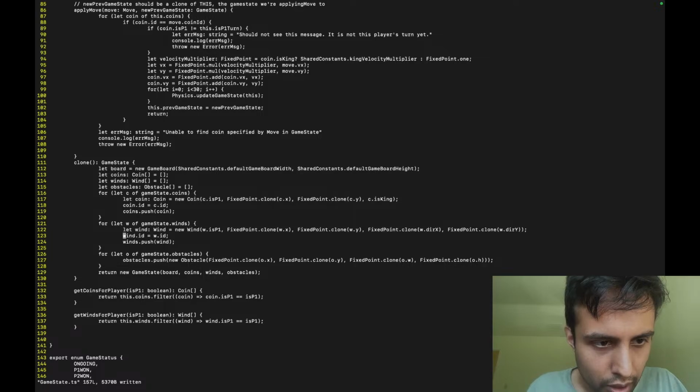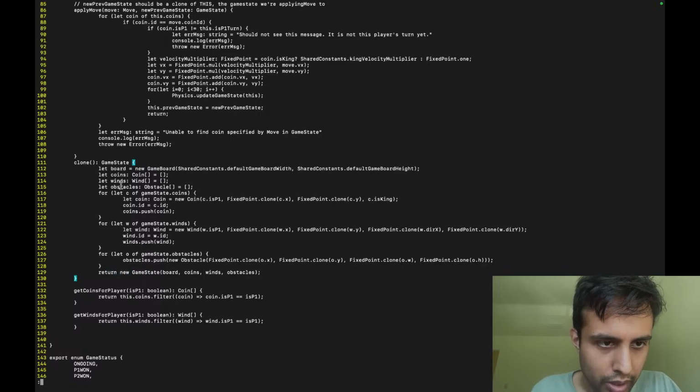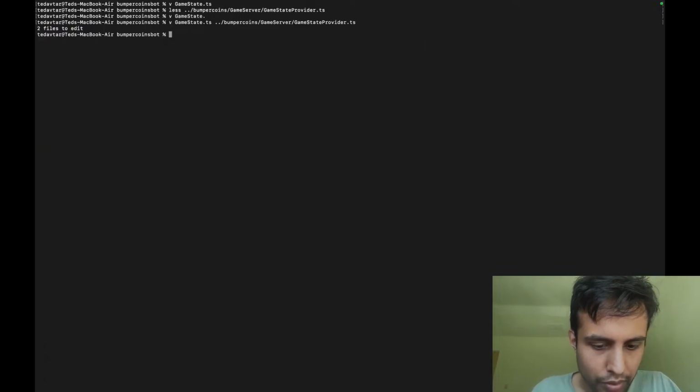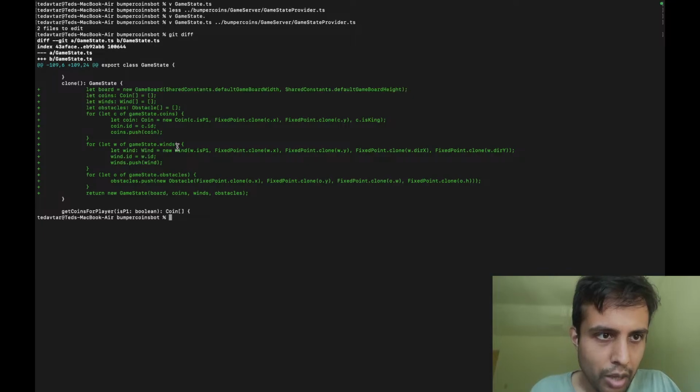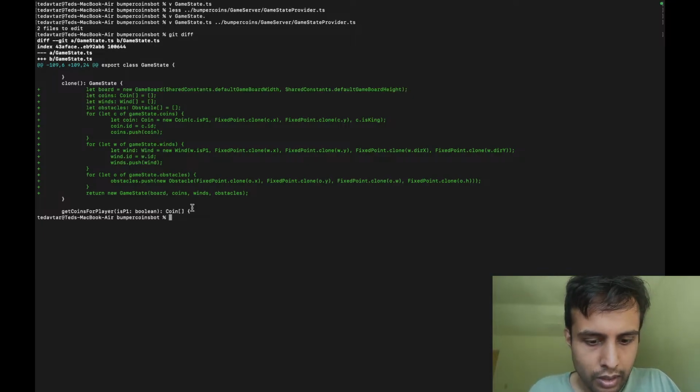Okay, so now we have a fresh clone. Now let's just make sure everything compiles. Now we're actually returning a game state, so that's good. Let's make sure everything compiles, or git diff. Yeah, we just implemented clone. Let's just see if stuff compiles, right?